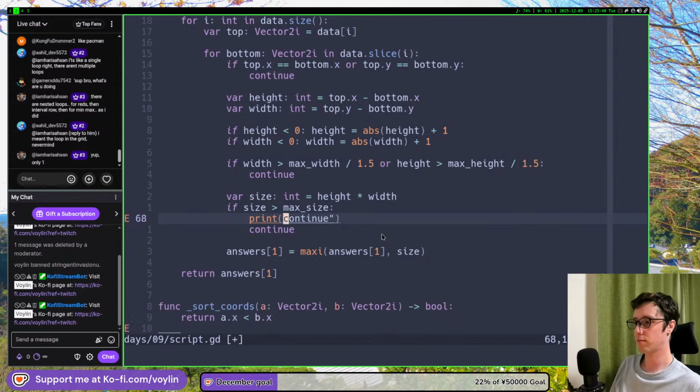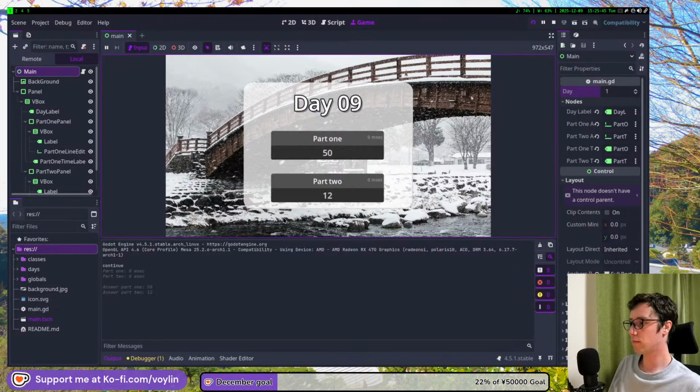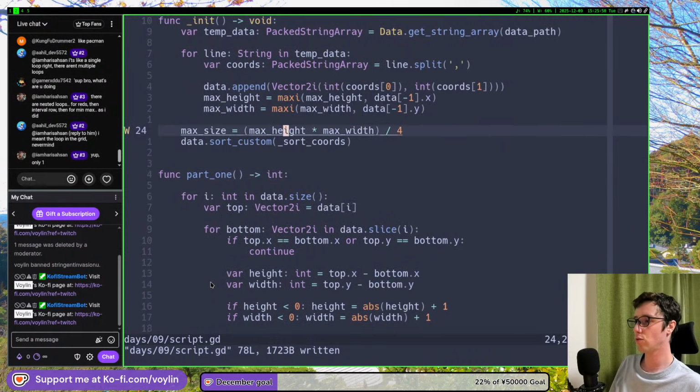Oh, whoops. So we continue once. So the max height is still too high. How about 3?